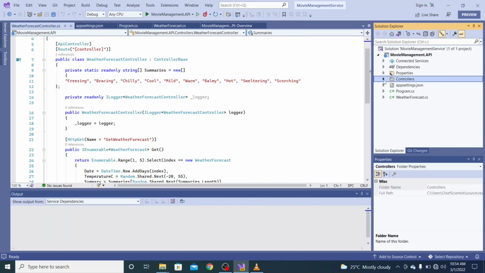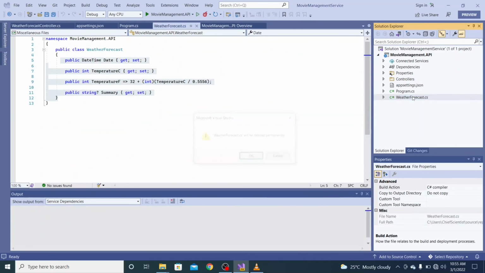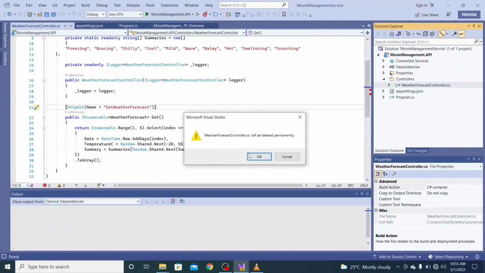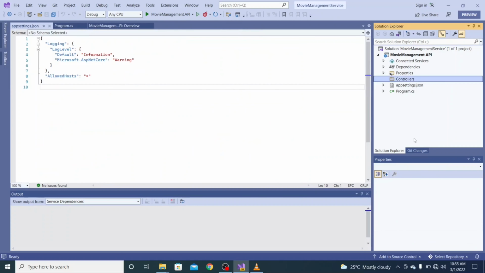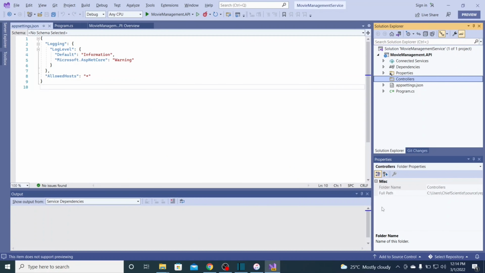So at this juncture, I'm going to delete the weather forecast class because we don't need that. And I'm also going to delete the controller so that we can start from scratch. All right, so at this juncture, we're going to create what the consumers, what the clients, are going to see. Whatever the clients are going to see is done in the controllers class. So let's go ahead and create that.